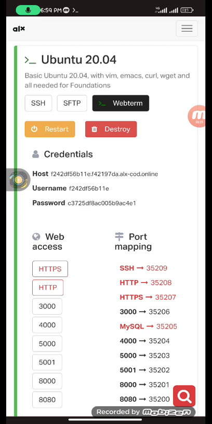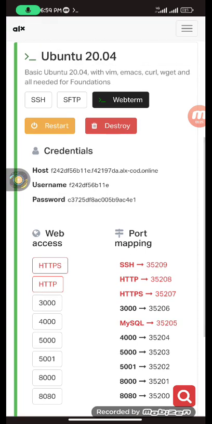If you are using it for the first time, it may not display all these SSH, SFTP, web terminal, restart, destroy, and all that. It will only display a green run button. Once you click on that green run button, it's going to start displaying like this. So now just click on SSH.